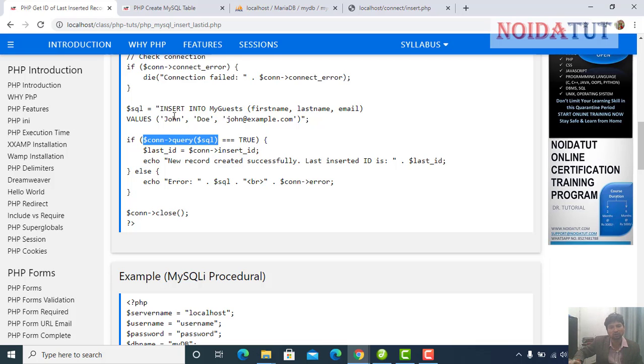This query is going to process the insert query. When it inserts the query and the query was successful, then in this variable we are going to find, this is the connection part and this is the insert ID, that means the last inserted data. This is what we are storing in last ID.